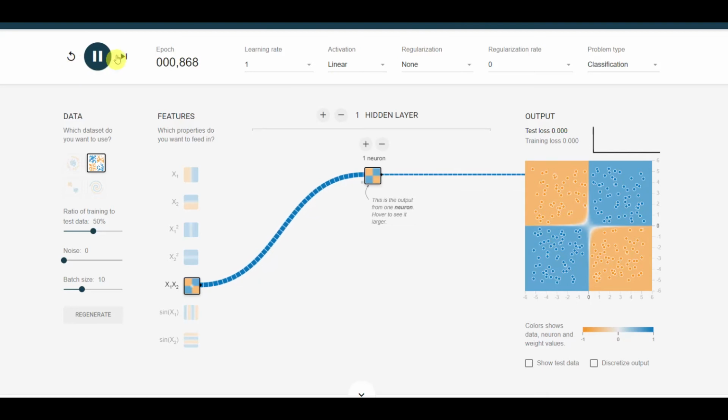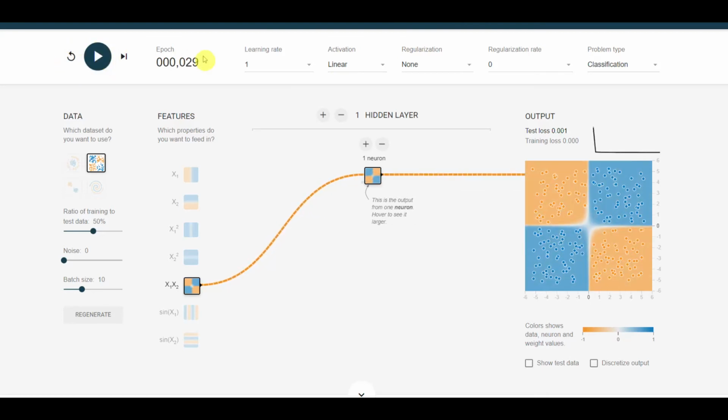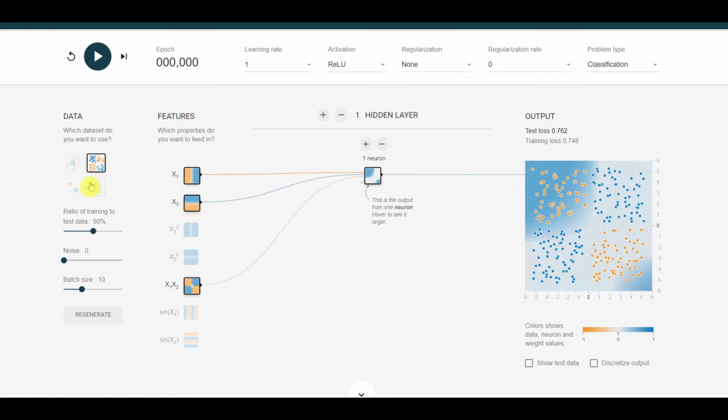With a linear activation function, I just want to see in how many epochs. So with under 30, if I do proper feature engineering and then pass it to a neuron, it was able to do it with linear in under 30 epochs. But if I do it with ReLU, let's see. Whoa. Since this data set is too simple, that's why it's going pretty fast. Let me change the data set.